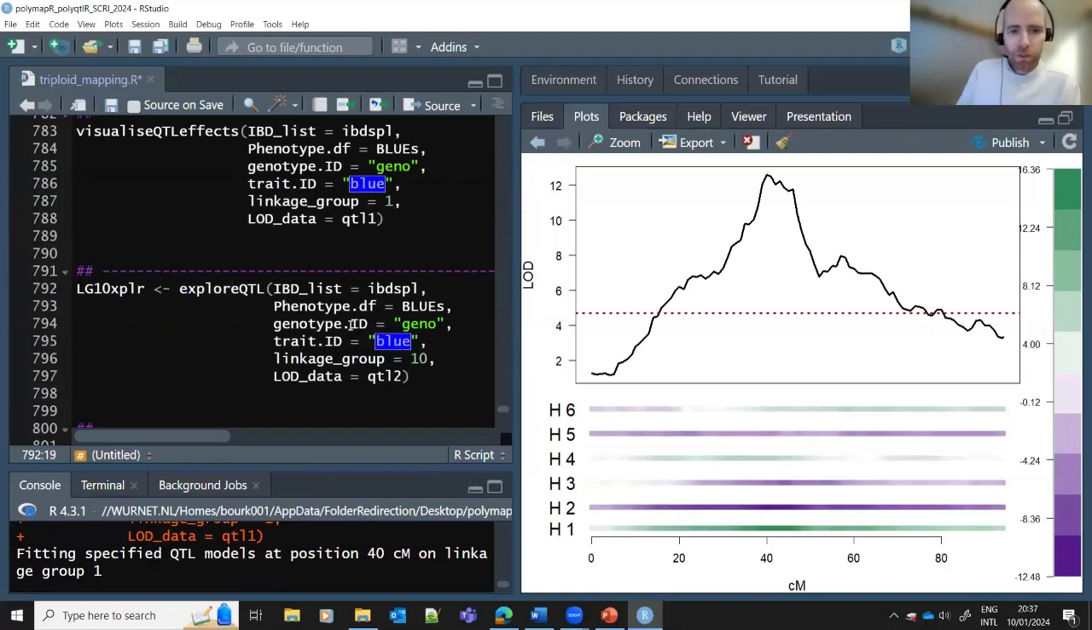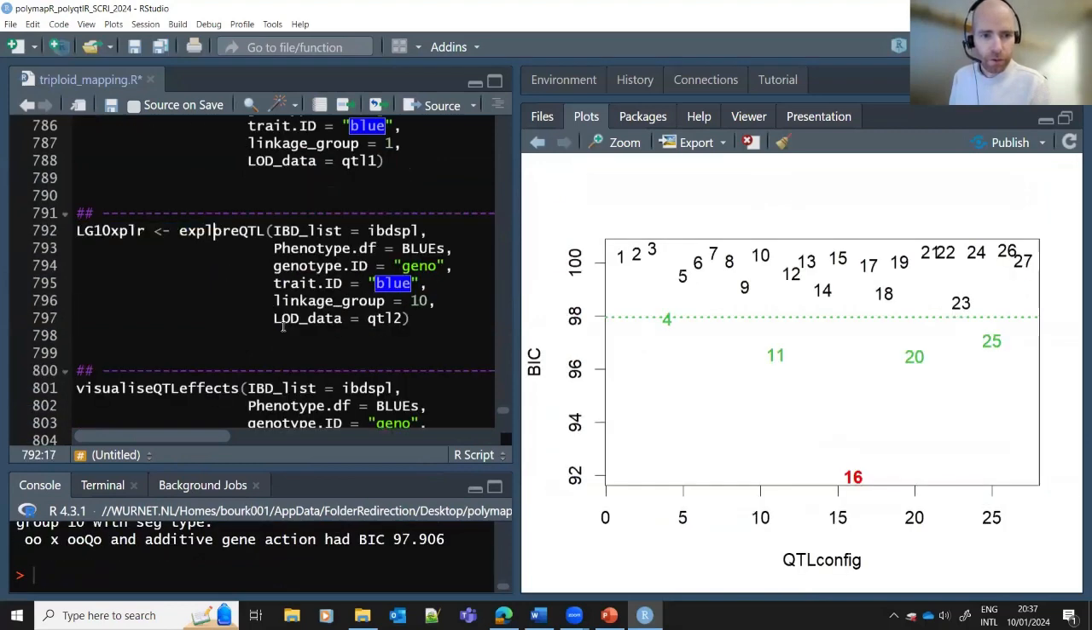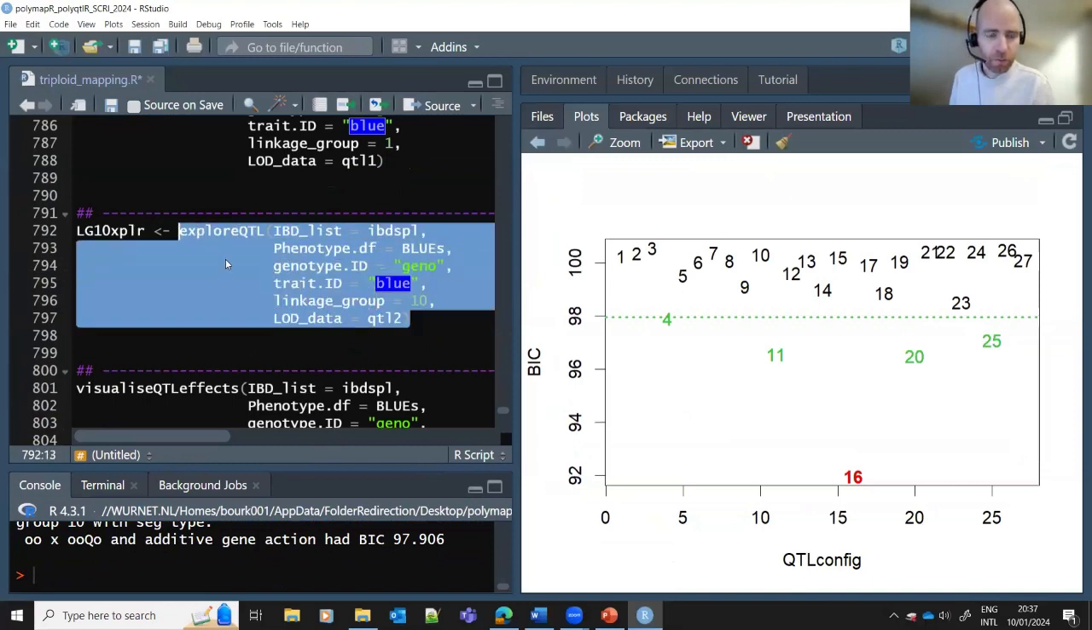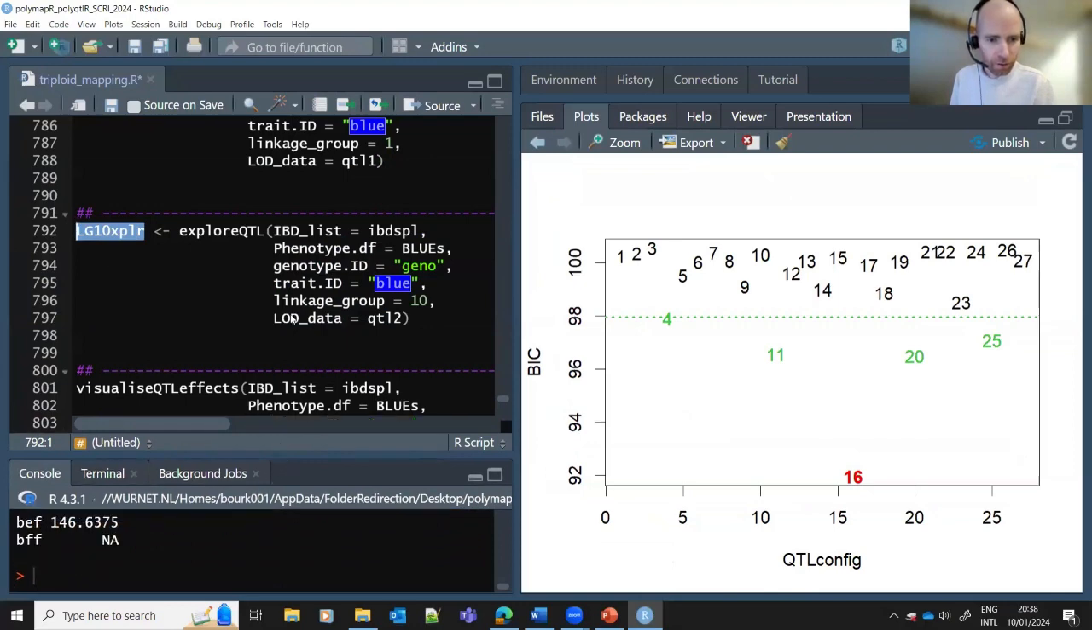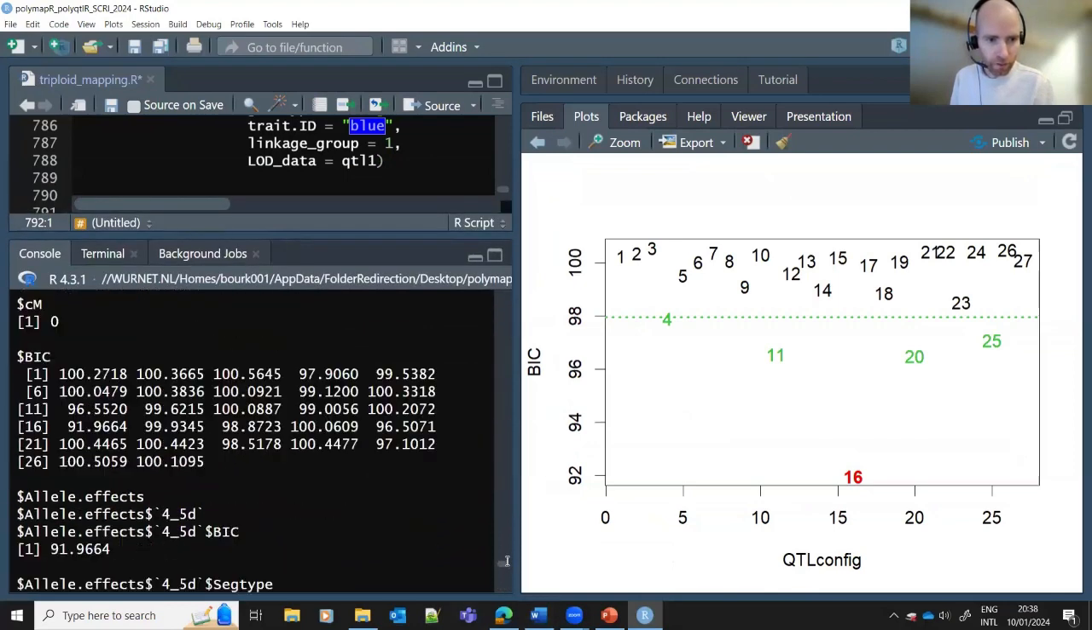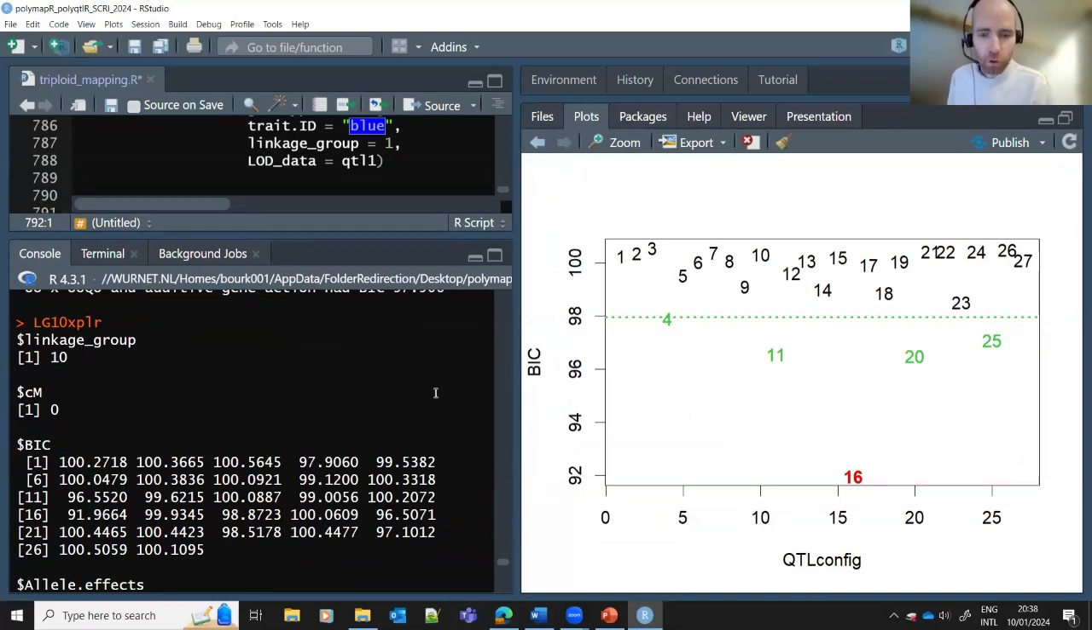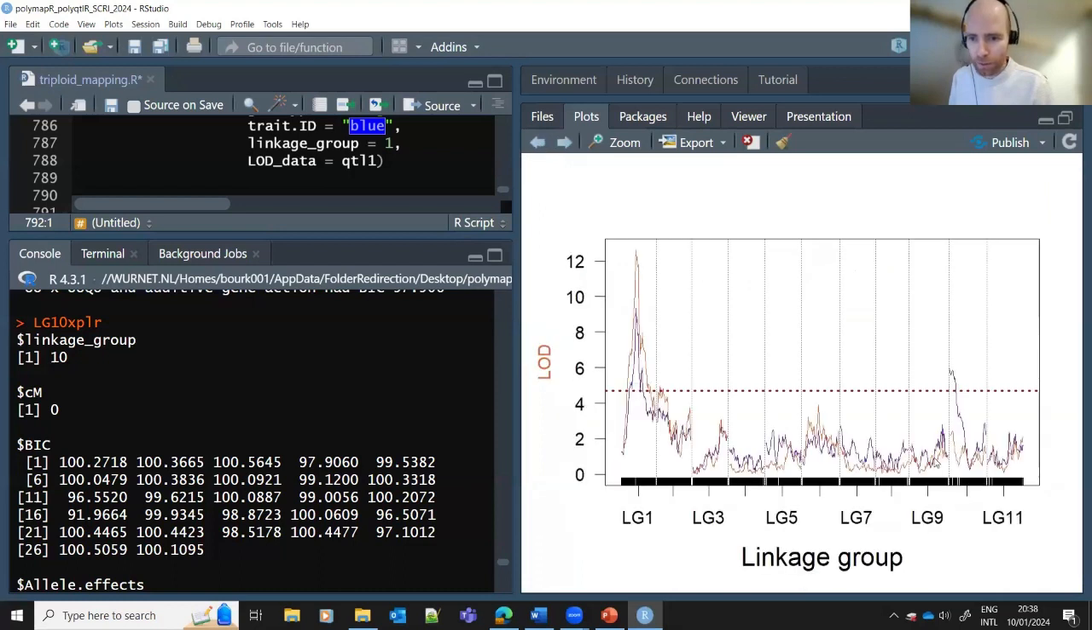For linkage group 10, we do something slightly different. We actually capture the output of this function. This function, exploreQTL, silently or invisibly returns some information, but if you don't capture it, you won't see it. But if you assign the output of this function to something, you'll see that you get a list with various different things in it. In this case, for linkage group 10, this was the QTL that popped up only using the complete model. So this is the QTL that's missing if you just use an additive effects model.